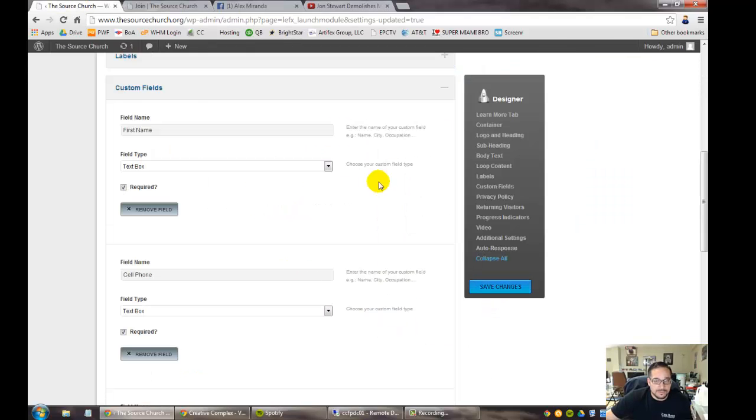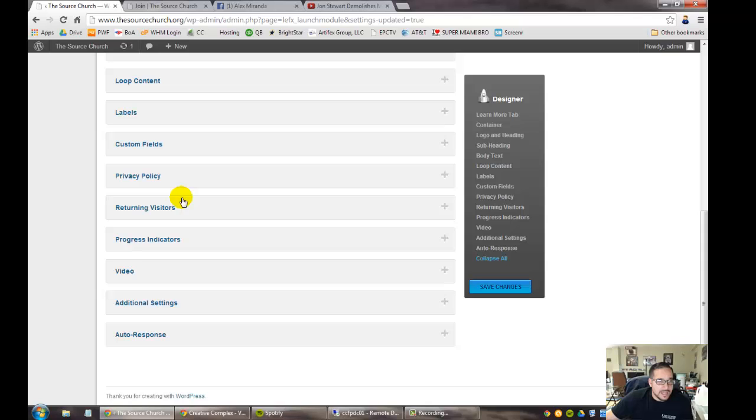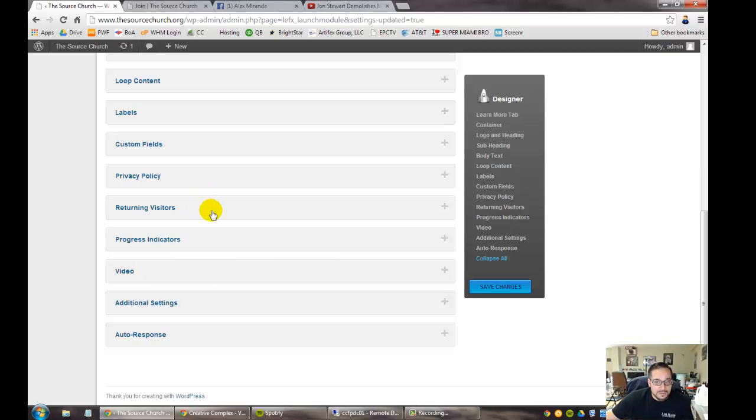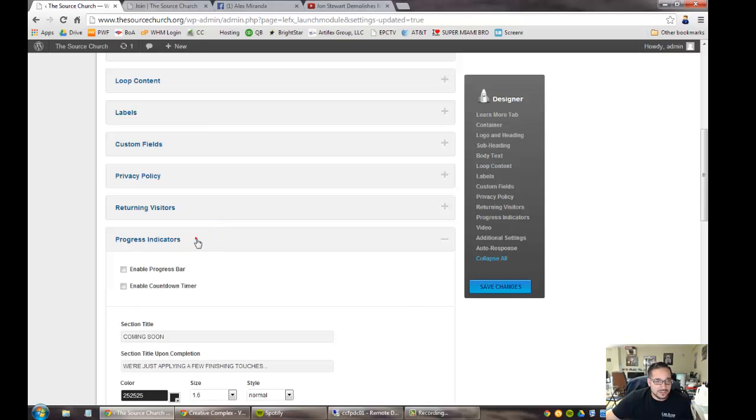So that will leave there. Privacy policy, you can edit your privacy policy. Returning visitors, people who are coming back to the site to enter the contest again. Progress indicators.